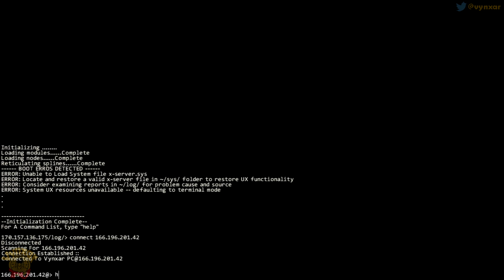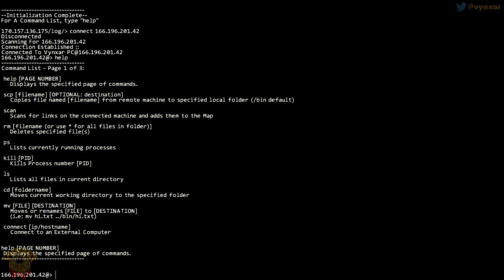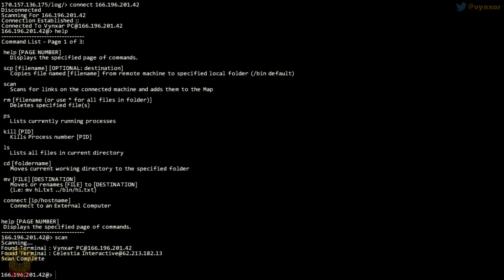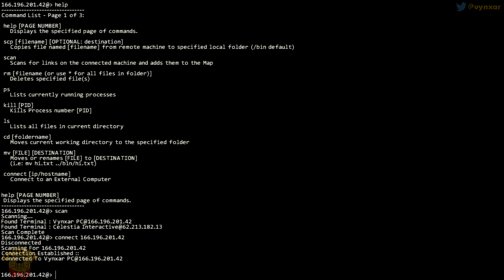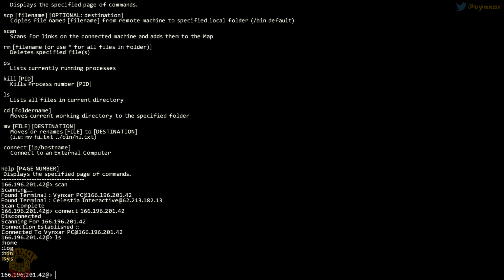Okay, so I think I can do stuff now. What kind of command do I have? Oh, okay, let's scan to see what's going on around. So let's interactive. Okay, I know this terminal. So let's connect to my computer. Connect to one. Okay, let's go that way, and 42. Connected. I'm connected. Okay, good. Let's try to see what I can access. I can access home, log, bin, and sys.